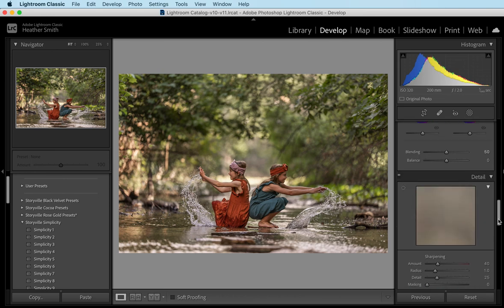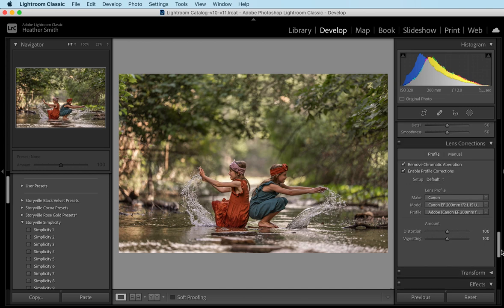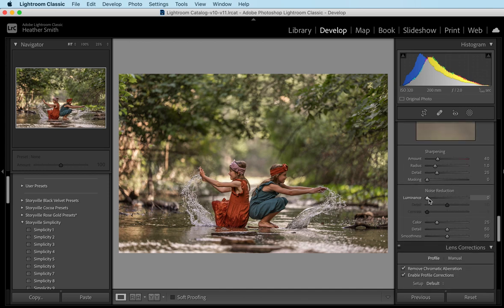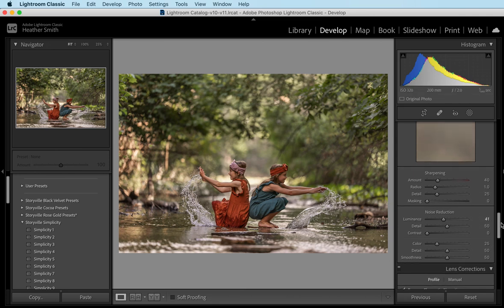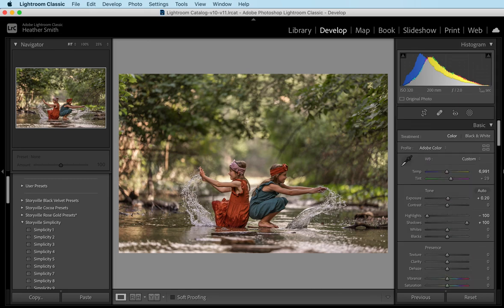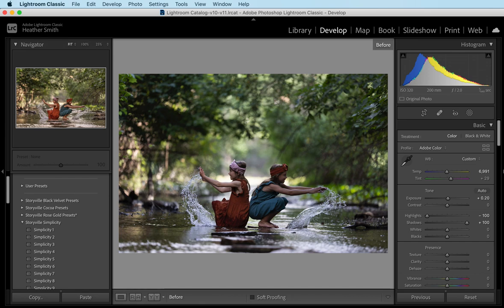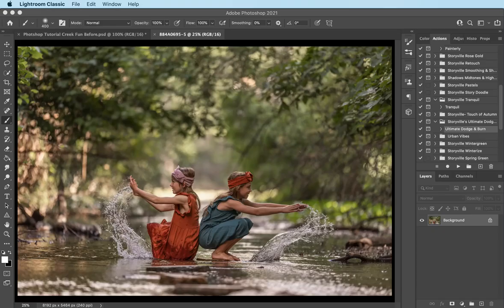And then I'm going to come down to my noise reduction. And I'm going to increase the luminance slider quite a bit. And that's going to help reduce any grain that might have picked up from it being on the darker side to begin with. And so with just those few steps in Lightroom, we went from here to here. And now I'm going to do some more fun editing over in Photoshop.